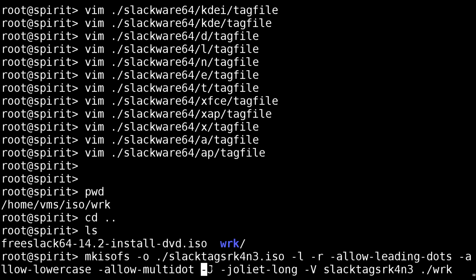-J is Joliet extensions, which is, again, more capabilities of the file system type that it originally didn't have. We want to make sure that it supports them now. Longer file names, the original file system specifications didn't allow very long file names. And then this is the volume name to give the ISO file system. And then this is the directory under which the file system is going to be built from.